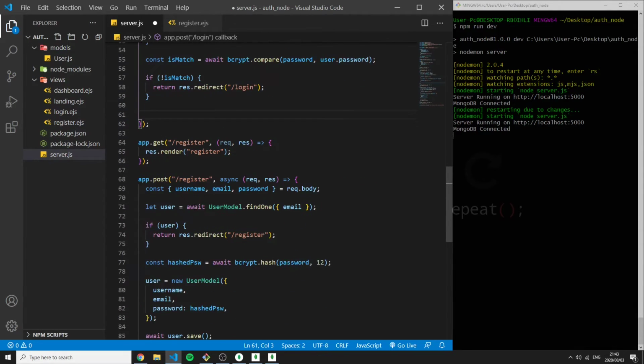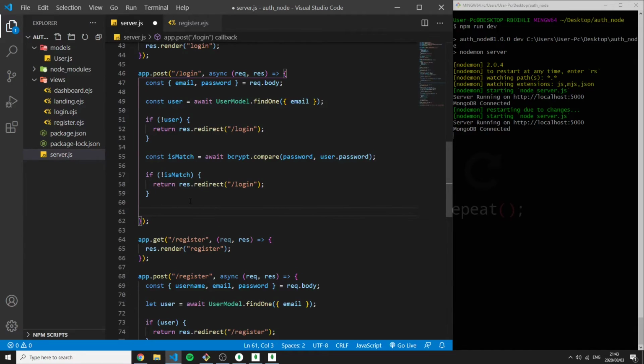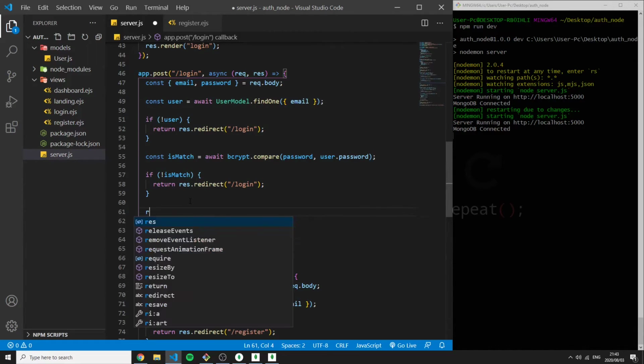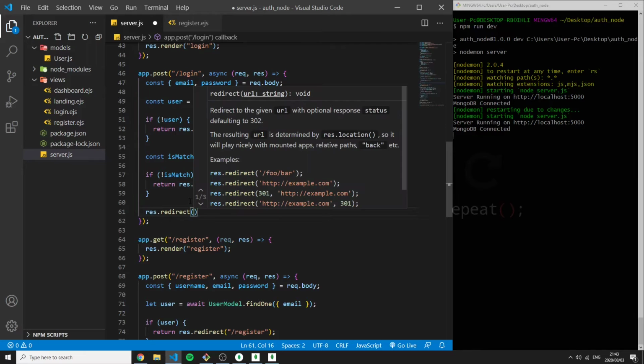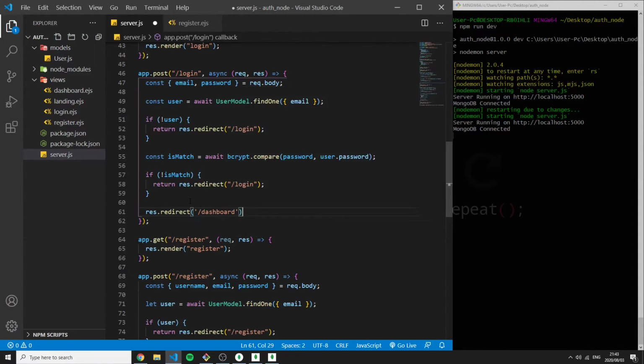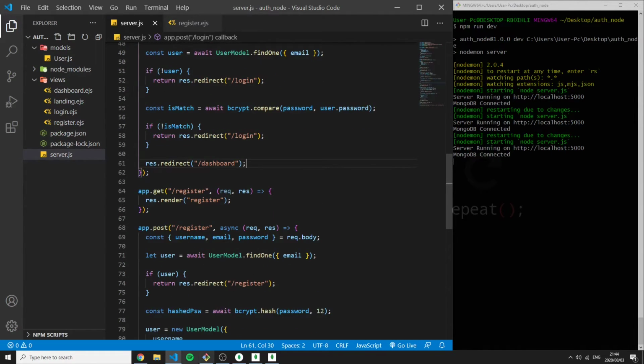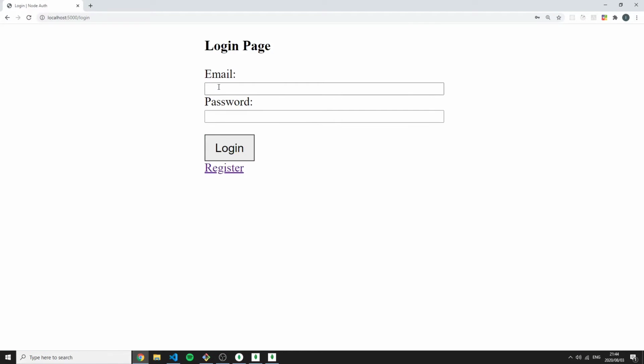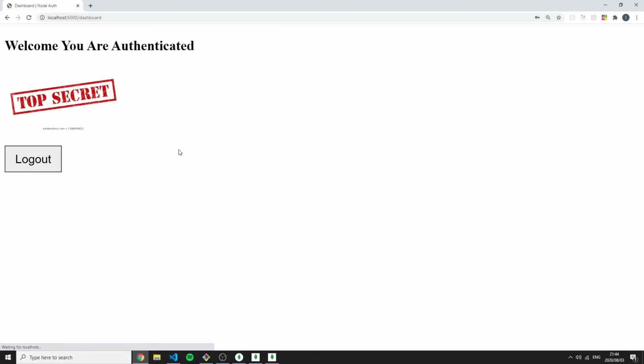And if it is a match, we want to log this user in. So we will res.redirect to /dashboard and save. So with this done, let's test it out. Go back to the application. We log in with our email we just created in the database. Use the password, which is password. If we log in, it should take us to the dashboard. And we are officially signed in.